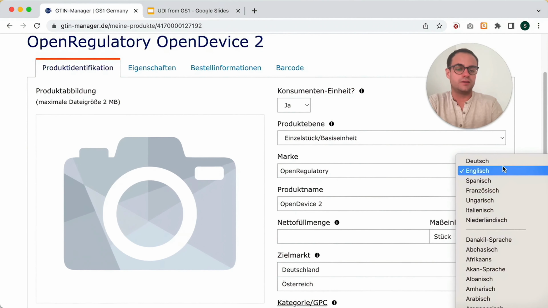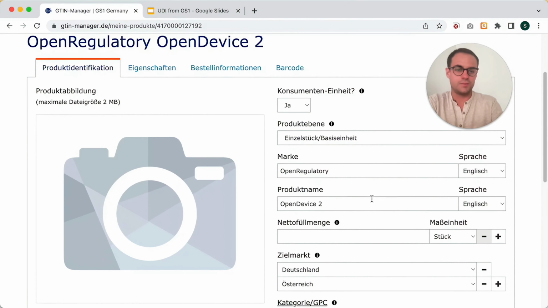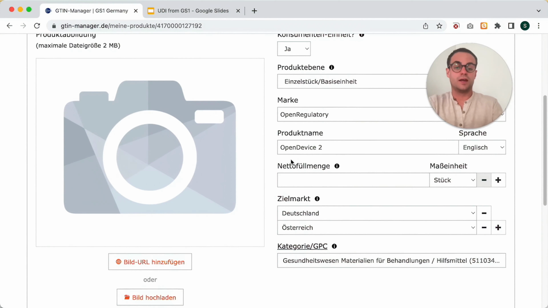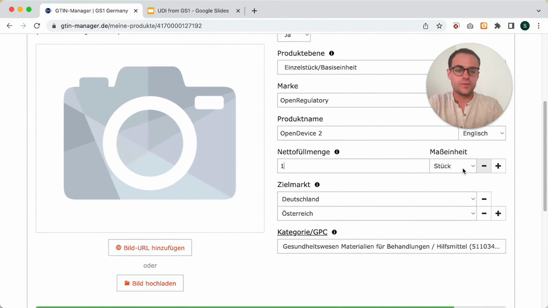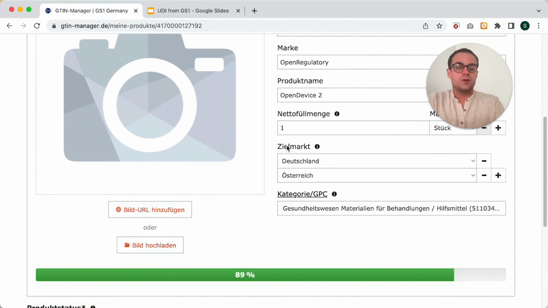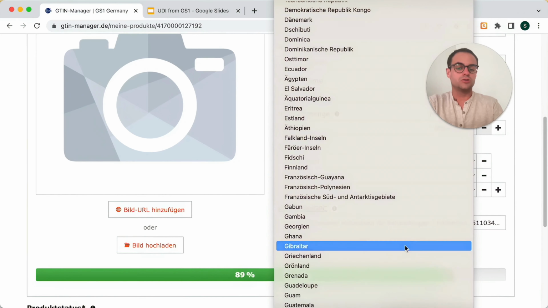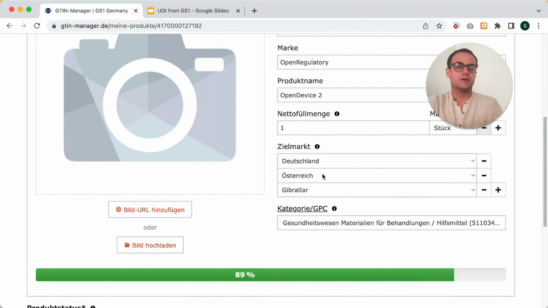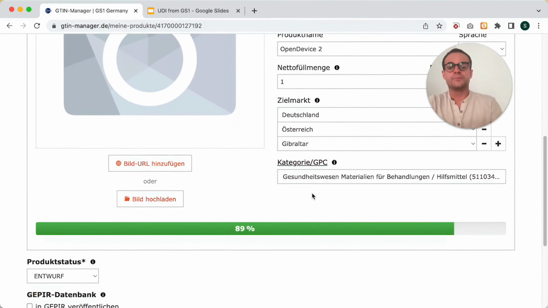And here at the end of each line, you have to choose which language this name is in. Okay, next question is net content of our product. Our product is a software, so it is not 1 liter or 1 milligram of software, but just one piece. This Stück means piece. Next one is target markets. Here you can choose any market that you want to. Let's sell it, for example, in Germany, Austria, and Gibraltar.